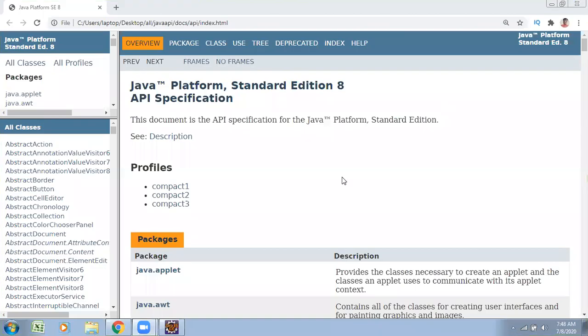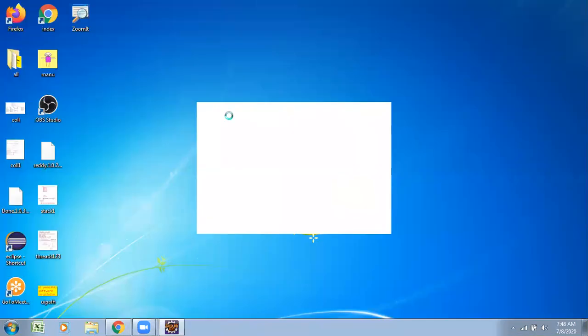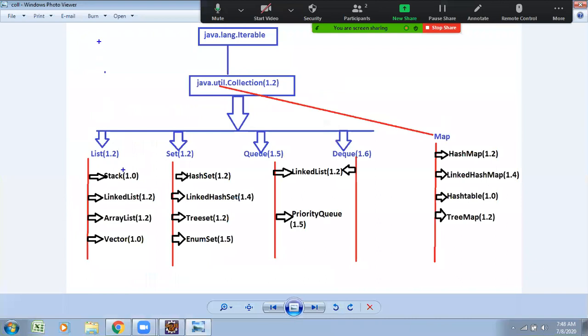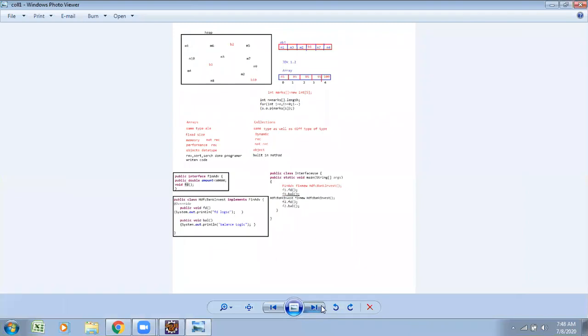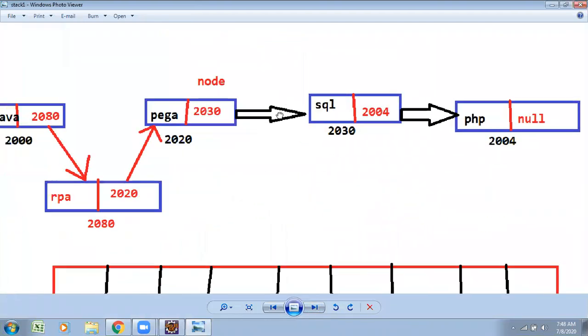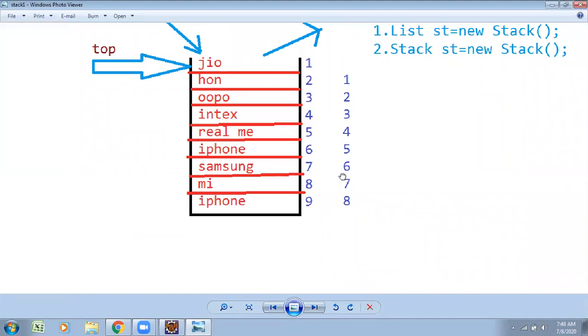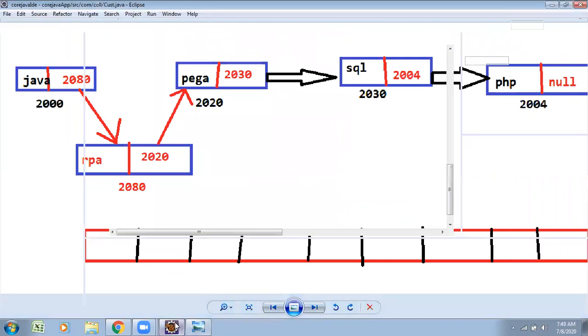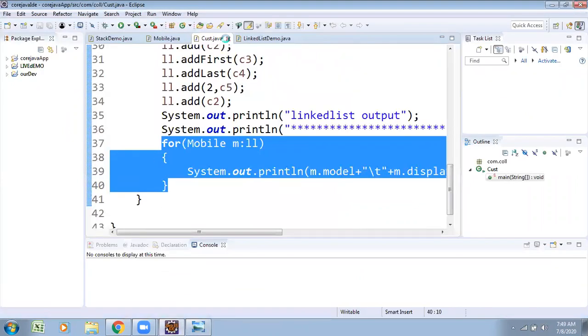Last session we discussed how to start working with the collection hierarchy. Till now we discussed how to work with stack. Stack we finished, linked list also we finished. Now I want to concentrate on array list, which stores elements with an array structure: stack with stack structure, linked list with node structure, array list with array structure. How to work with this array list, we want to concentrate.